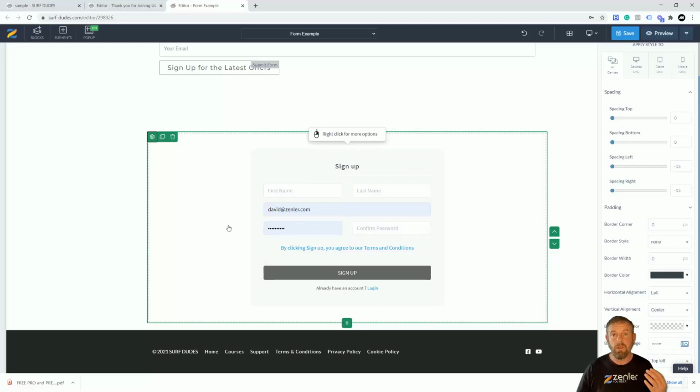They can actually log in to your site. They haven't bought a course, but they've just logged into your site. Why would you do this? You might want to set up some extra content for people to see if they're registered, so an incentive to get them in. Also, you can email those people as well.